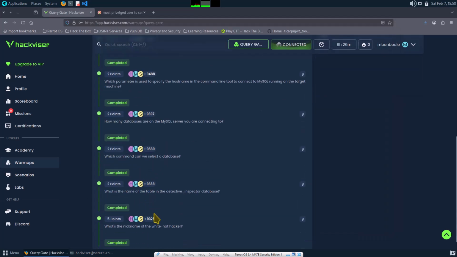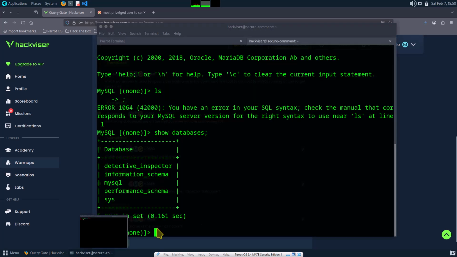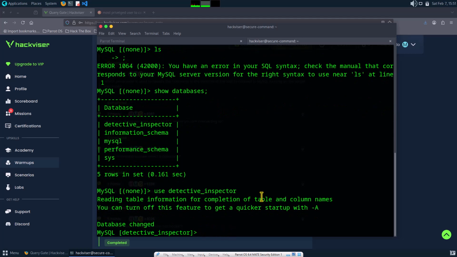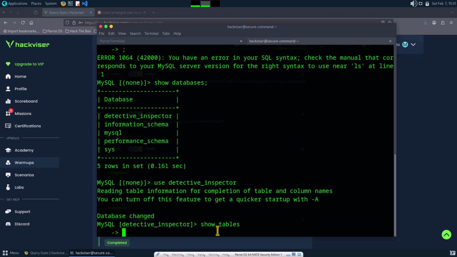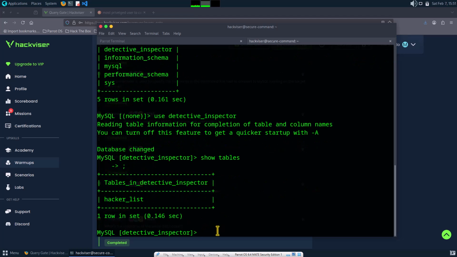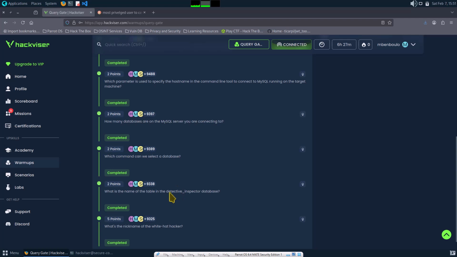Which command can we use to select a database? That's the use command. So I can say use detective_inspector. That selects that database. As you can see, the database has been changed and we are using that database. We get it. So now I can show tables, if there's any, and you must always bring a semicolon at the end of your command. So we use the use command to select a database.